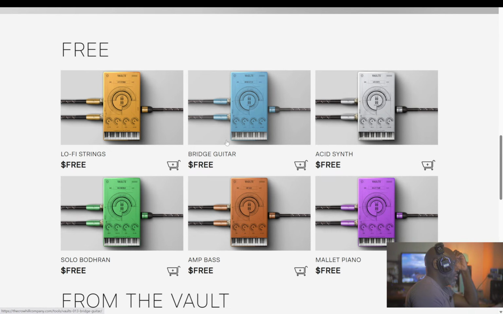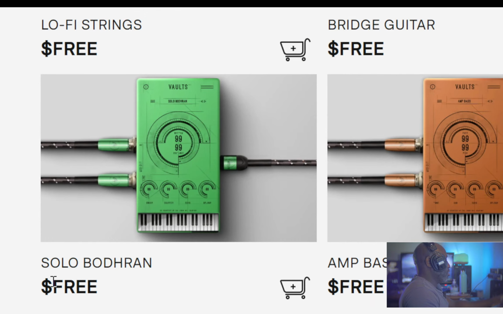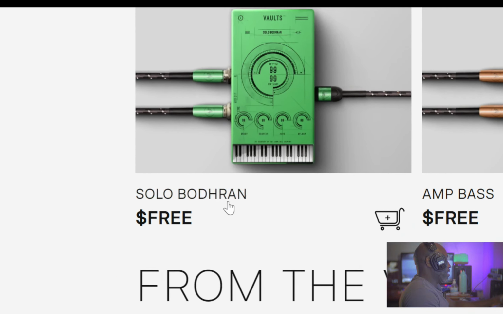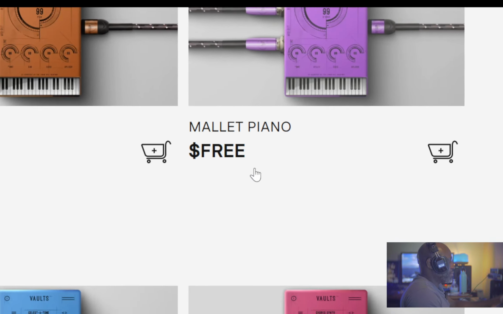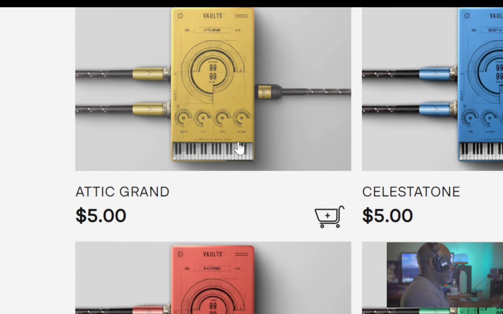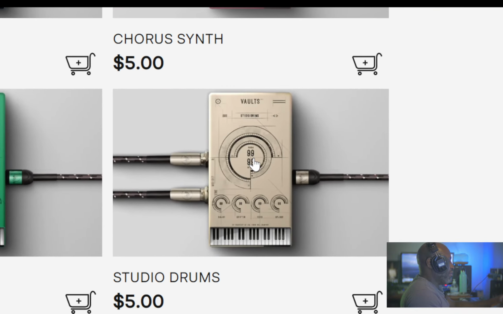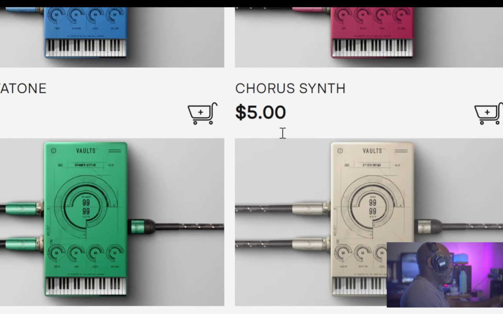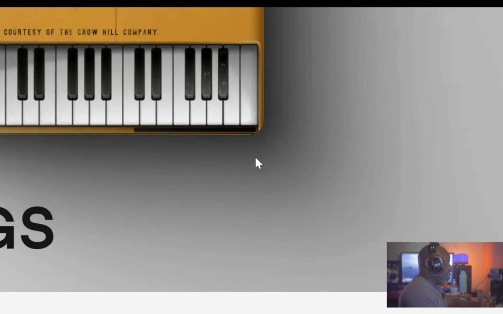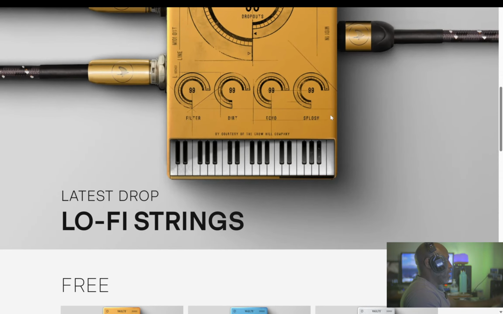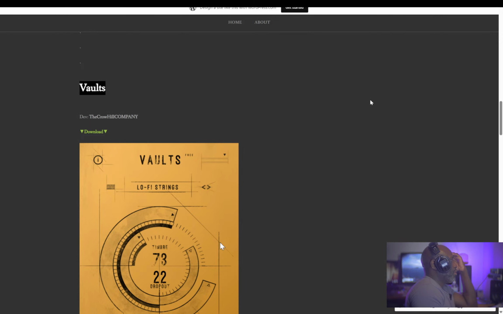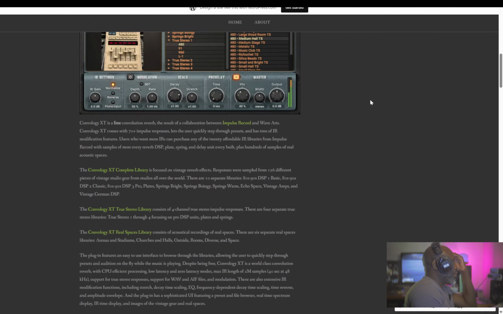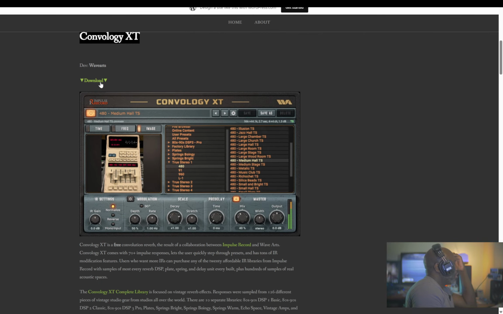But they have bridge guitar, we have acid synth, we have solo bud ran, I don't know what that is, some weird instrument. We have amp bass, mallet piano, and then down here are some of the ones that were available initially. So the library is definitely growing, and their model is adjusting a little bit, the whole model of how it works.